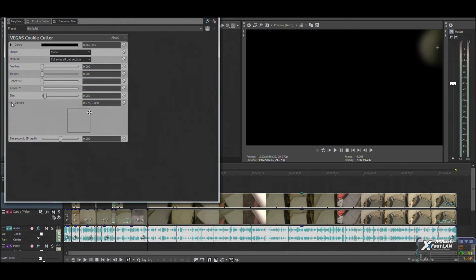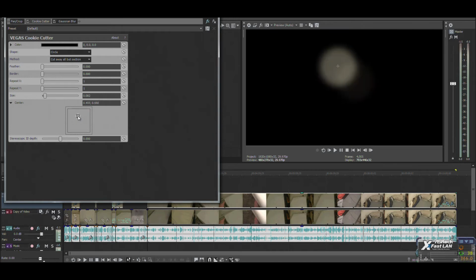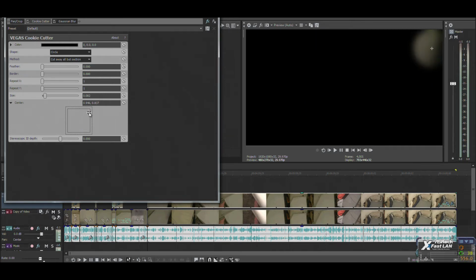Here's the trick of the magic. You've got your cookie cutter, and you're going to stay on your cookie cutter because that's where the plus is. That's where the element is that you can move around. Or you can move it around in here, but come on, you can't see anything in here, and maybe you don't have two or three monitors. Well, that's not going to be helpful.